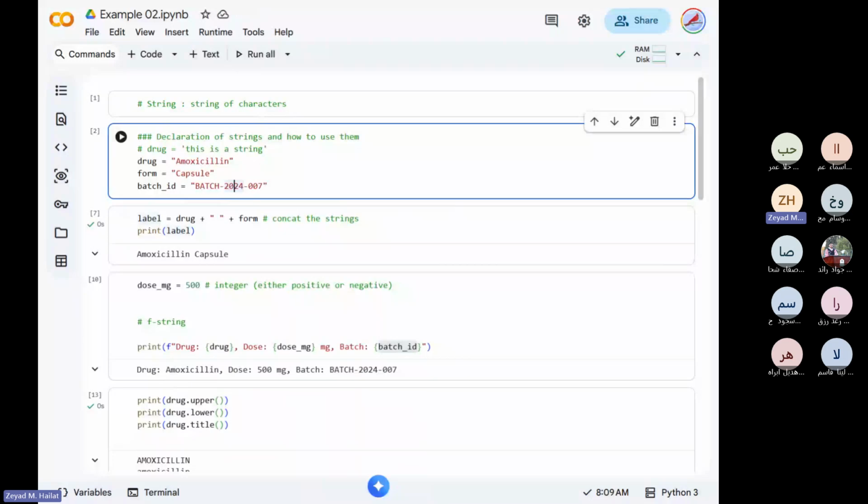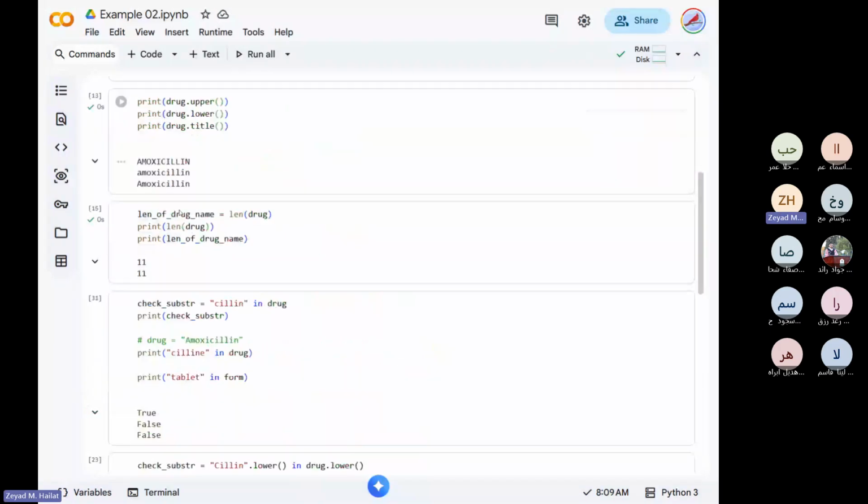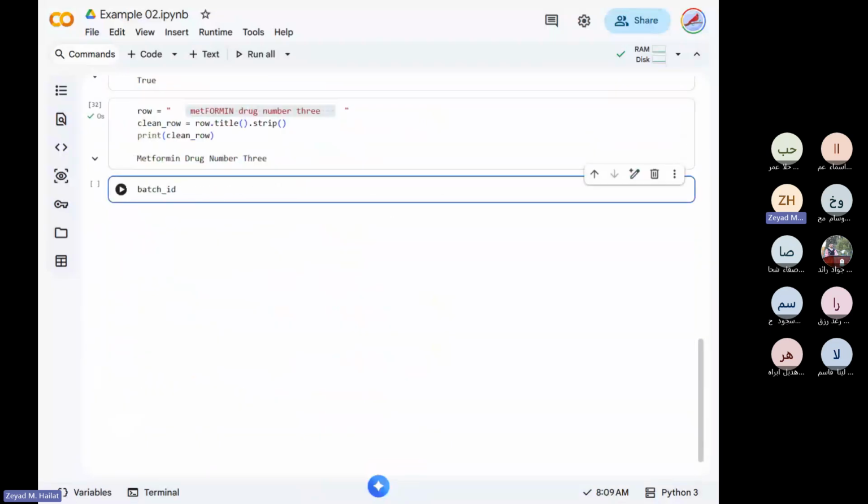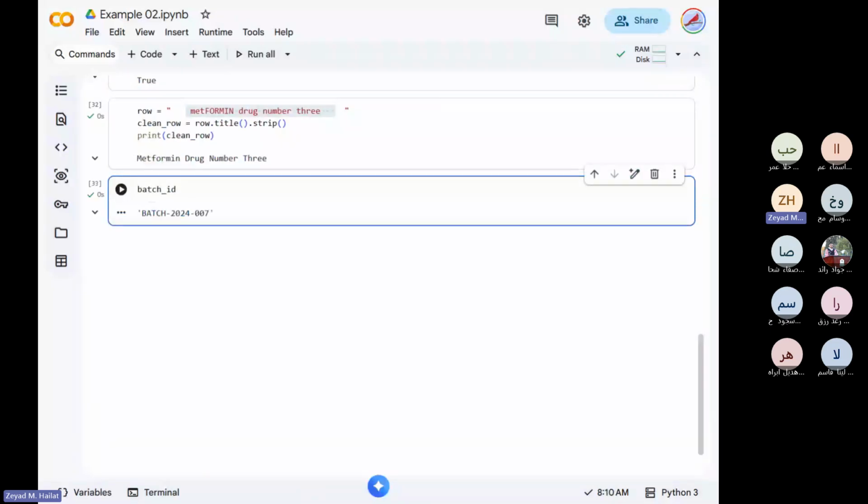Now I cannot exclude it in here. One way to do that is just to split this string into the 3 main components and then deal with it as a list. Remember the list that we talked about last time. Let's get started with batch ID. I printed batch ID in here, and it's telling me that it's batch hyphen 2024 hyphen 007. Now I wanted to take this value. Now this is the value. Let's just take it in here. I'll take this value and try to split it, as I said, 3 parts.